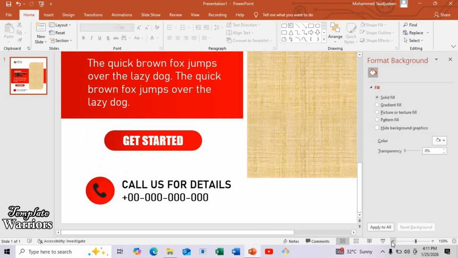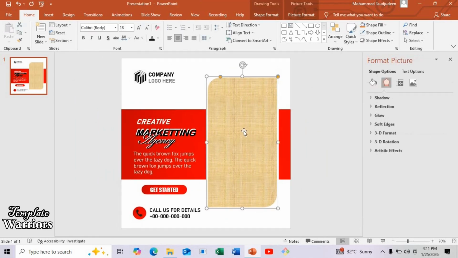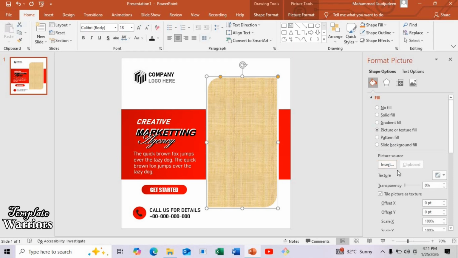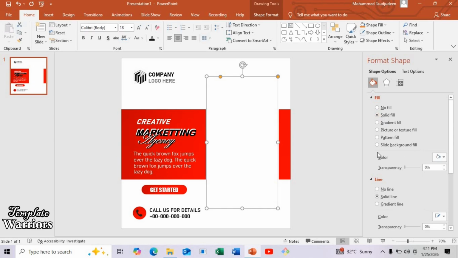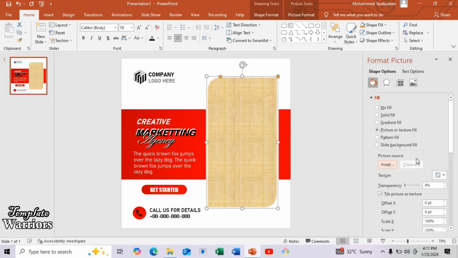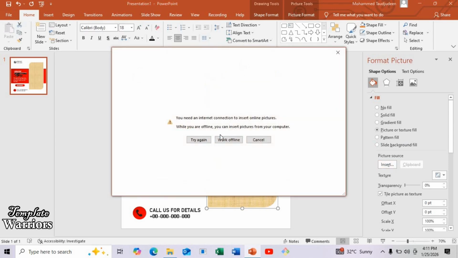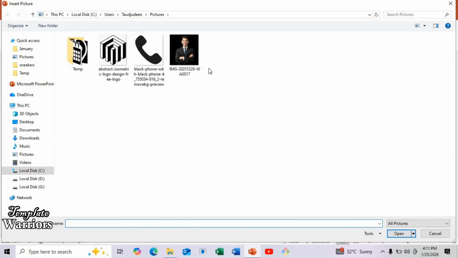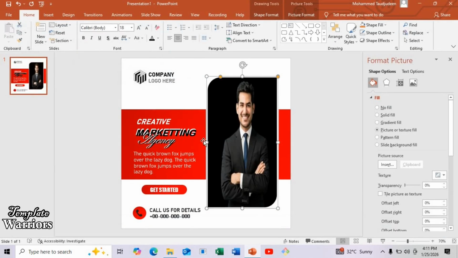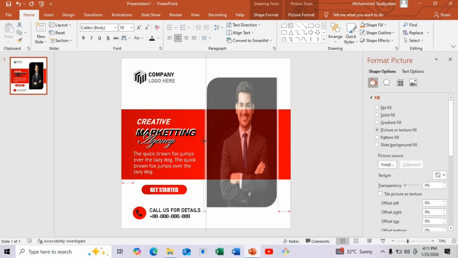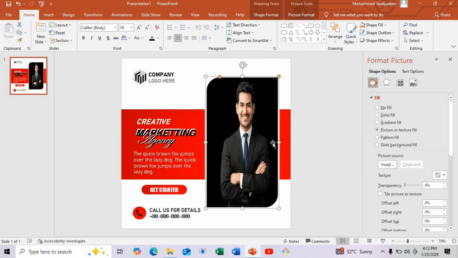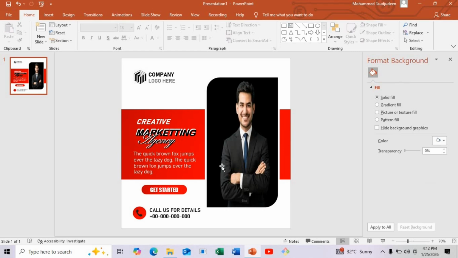Alright, so let me zoom out a little. So with this one also, let's just select it again. When you select it, go to the first one, because this picture or texture fill is selected. If it was, let's say, a solid fill, you see that that button will not be there. But if you click on the picture or texture fill, the picture source button will be there. So you just click on it and click on work offline, because I have it in my device. Double click on this one to insert it. Alright, so you can see our design looks nice, but we are not done.